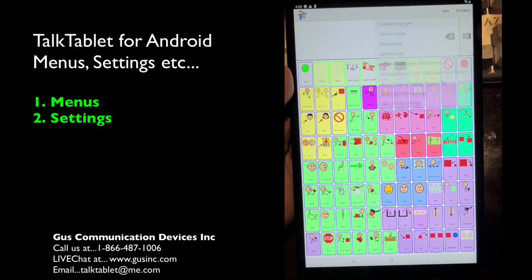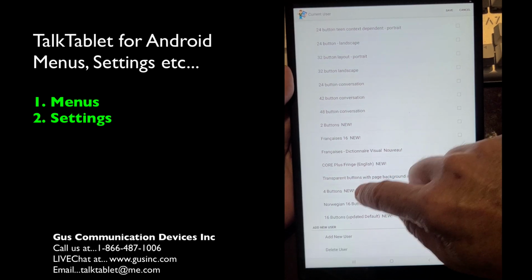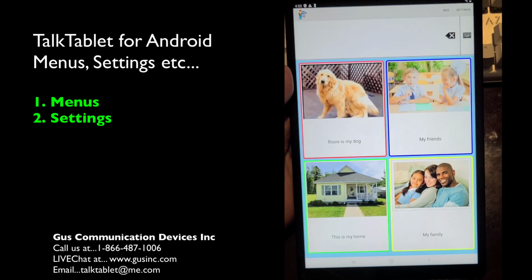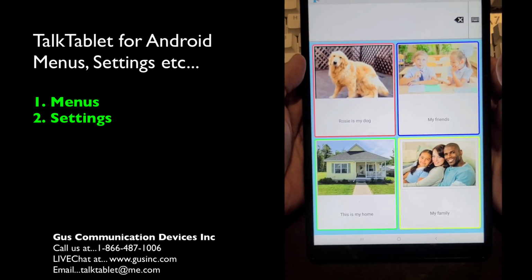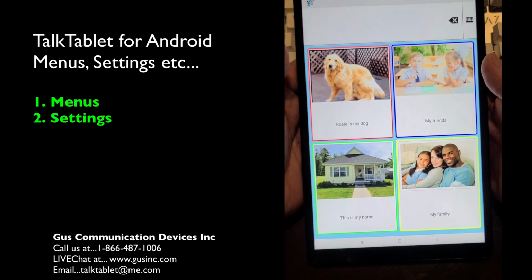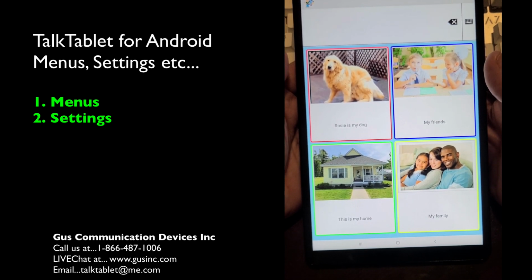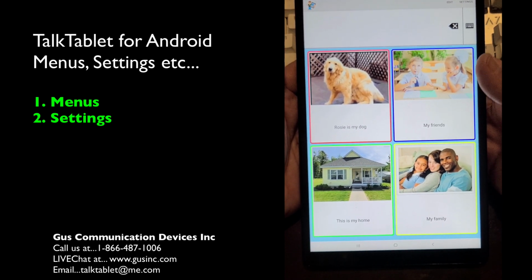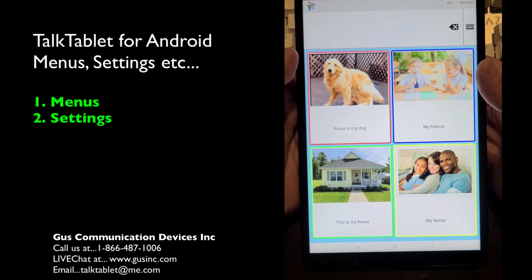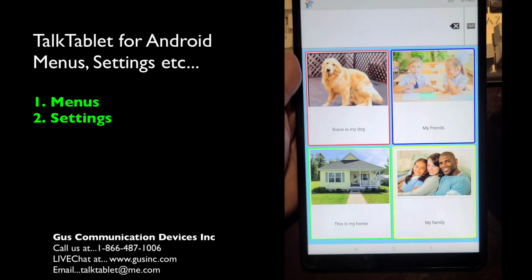Settings, current page set. I mean, there's a lot of them to choose from. I mean, we have it from very simple. And the reason we're showing you this is some people ask, can we use our own pictures and photographs? And that is absolutely yes. That's probably the most important thing you can add to your speech device is family and friends and things that mean something to you. So then we go into edit. So we've pretty much covered all of that.